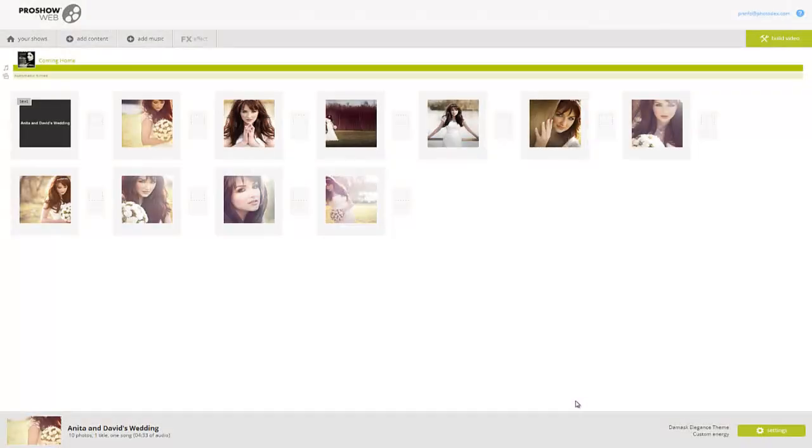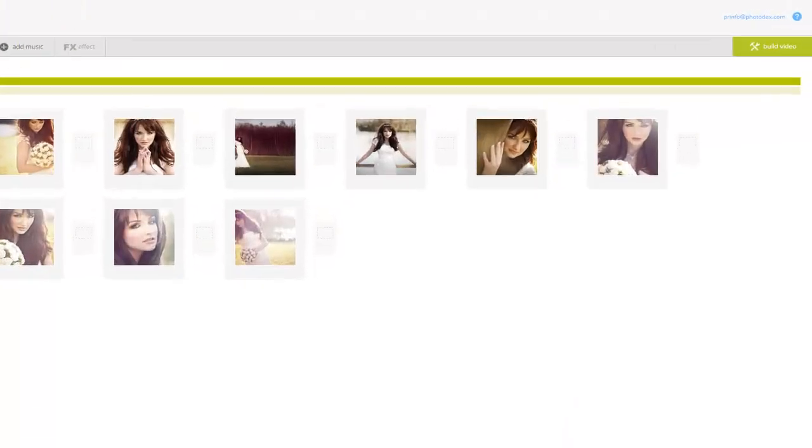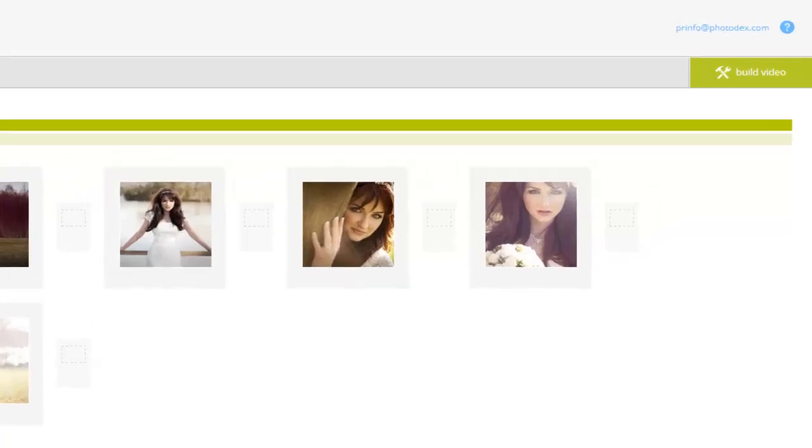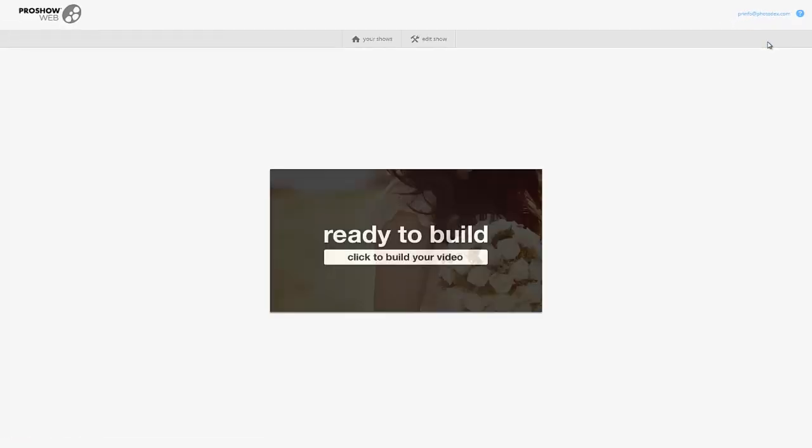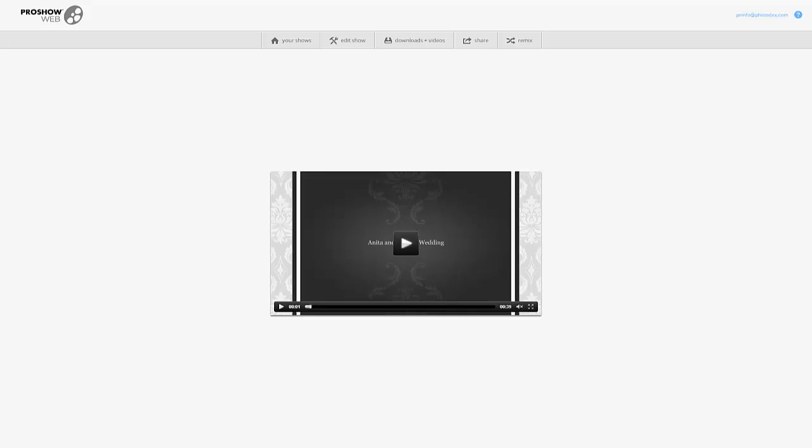Now that you've added all of your content, it's time to make your slideshow. At the top of the screen on the right, click the Build Video button. ProShow Web will quickly begin to combine all of your photos, videos, and music together into a slideshow that you can watch and share. After your show has been built, you can always make changes if you need to.